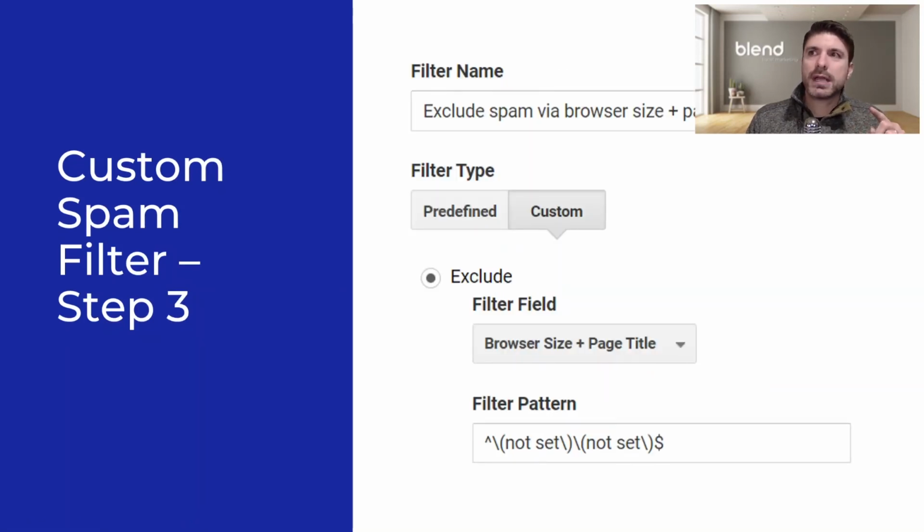Now you're going to create another filter. Make sure that the next filter you create runs after the first one. And this time you're going to exclude any traffic where the new field that you just populated shows not set and not set together. This means that both the browser size and the page title were not set. With this filter in place, you should catch most of the spam that we've been seeing in recent years.